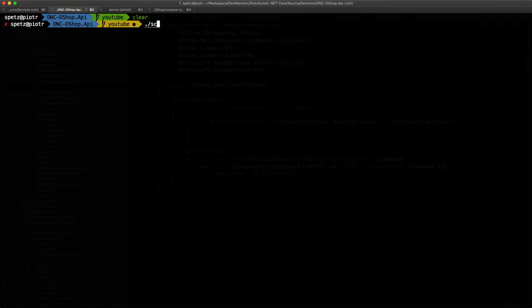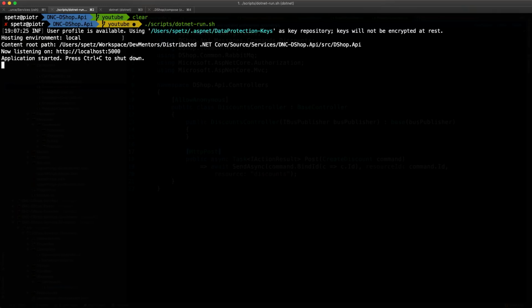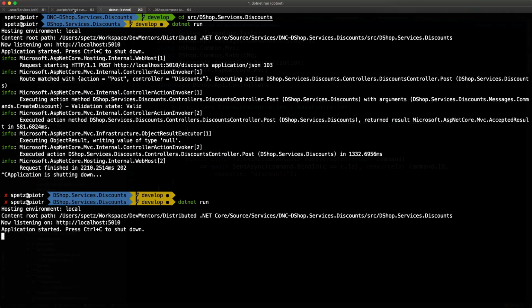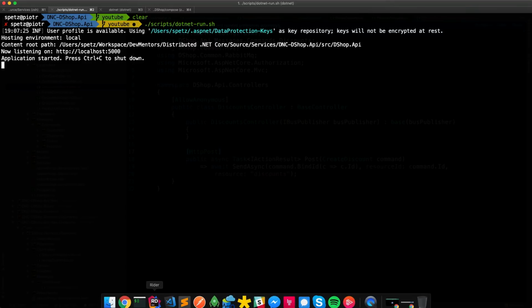So I can run it either through the script or by going to our src DShop API directory and executing dotnet run. So let's start our script. Yeah, that's a fancier way of running it. Okay, it started, and we have our service. Do we need to restart it? I think we don't have to, because we subscribe to this message.